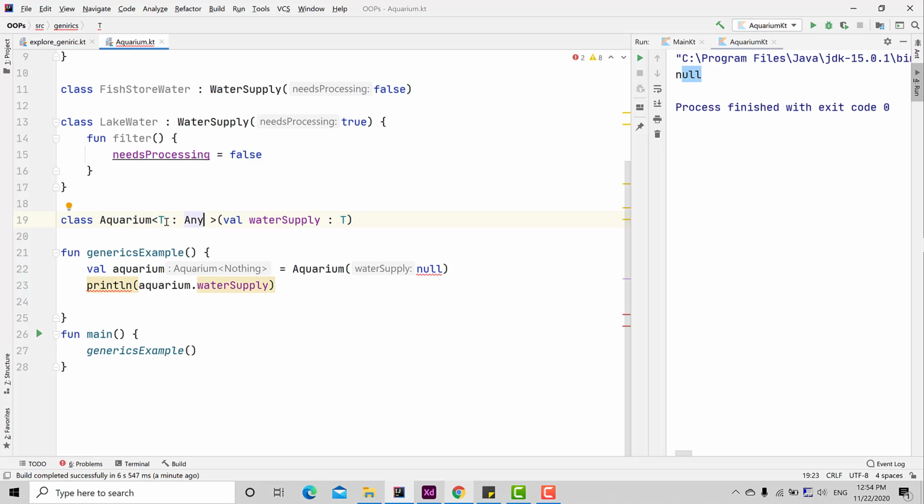If you don't want that, you have to explicitly define T as Any. We will not allow passing a null value to the aquarium. Now we cannot pass a null, but we can still send a string here, as you see.